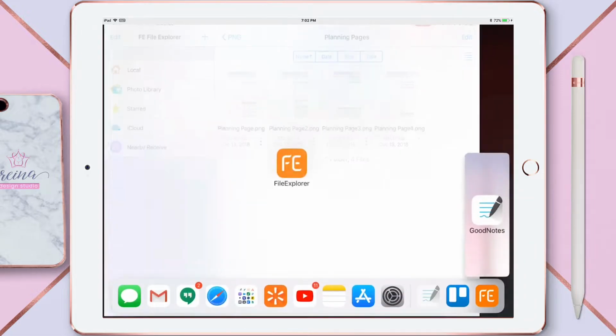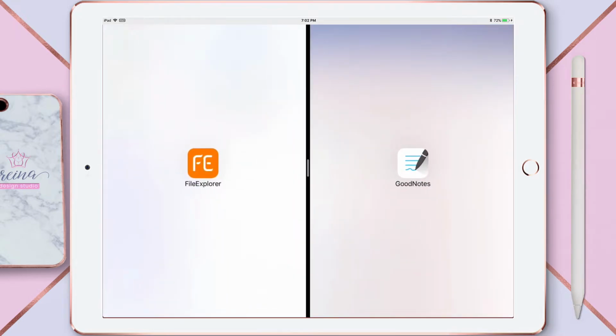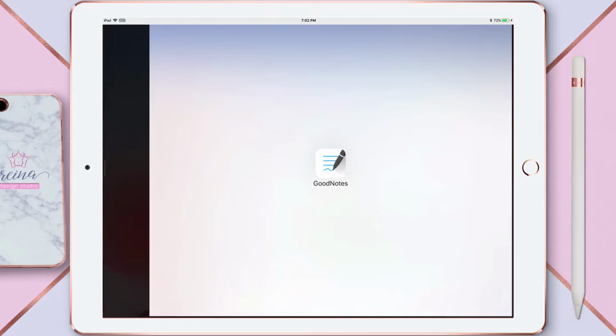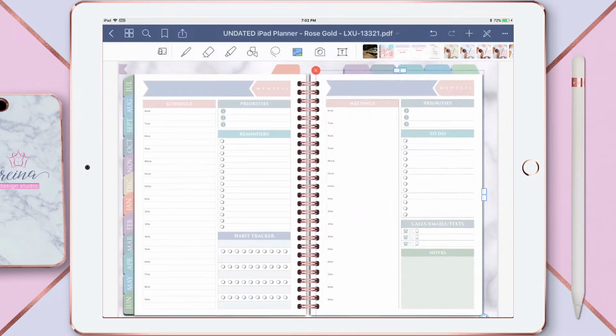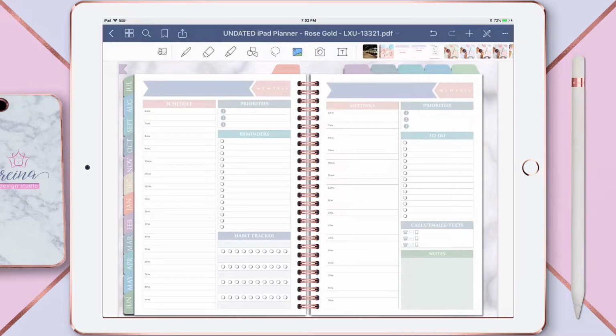Open GoodNotes and File Explorer side by side as shown on the screen. Navigate to a blank page in your planner, then drag an insert into the planner. Resize and position the planner insert onto the blank page, and now you're all set.